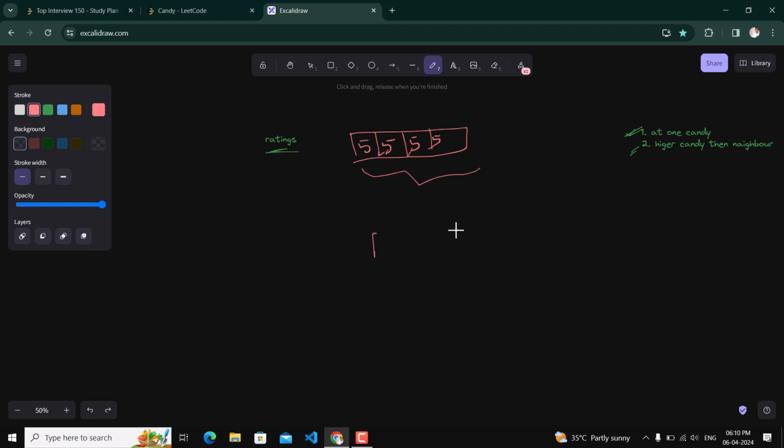So basically we would have an initial array equal to the size of the ratings, which will contain 1 1 1 1, at least one candy each. Now we will check from the start to the end whether each rating is greater than its neighbor. No, it is not. It is also not. So in this case each child will have 1, and 4 candies will be required in total to distribute among these children.